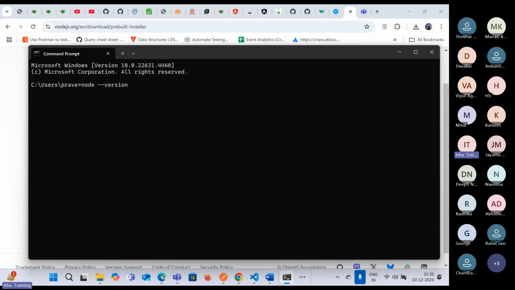Okay, if you're trying to install along with me, you can try to check it with this command. As soon as you hit enter, whatever version it has installed for us will be displayed over here. If it is not displaying, that means there are some kind of issues. That means Node.js has not been successfully installed.